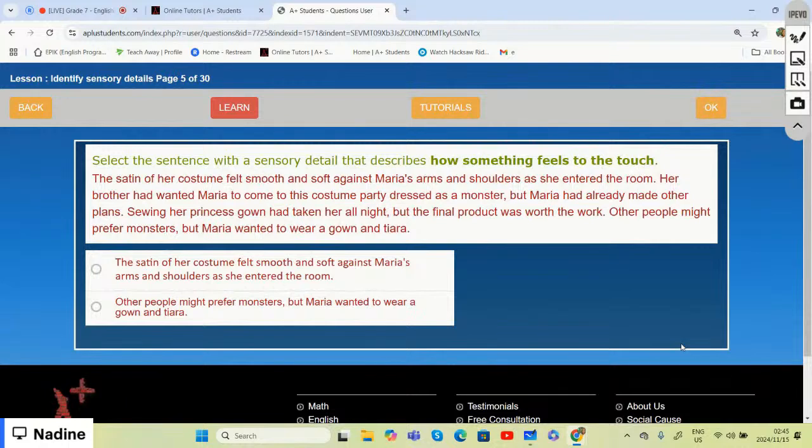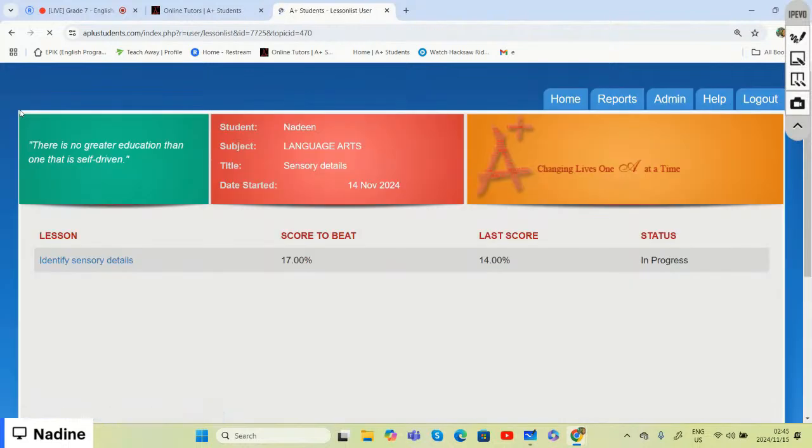All right, so that is basically how we identify sensory details. Because the writer will then, for example, describe something to an extent that we get the idea of this is what I see, this is what I hear, this is what I touch, this is what I taste, and so on. All right, so this is the end of our lesson on sensory details.